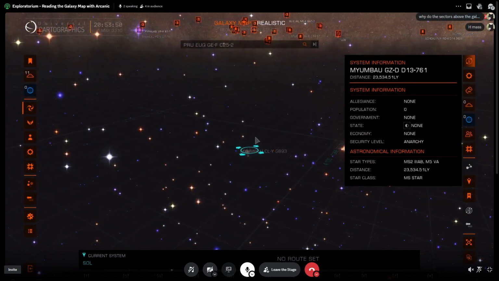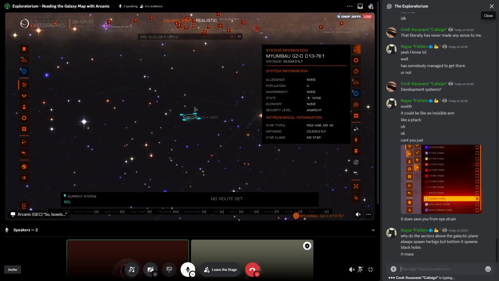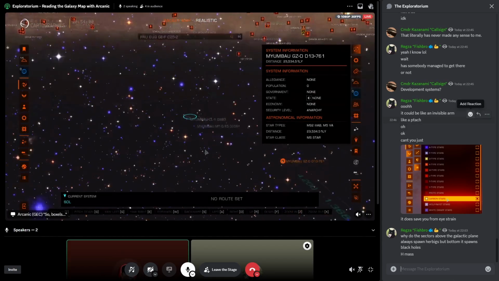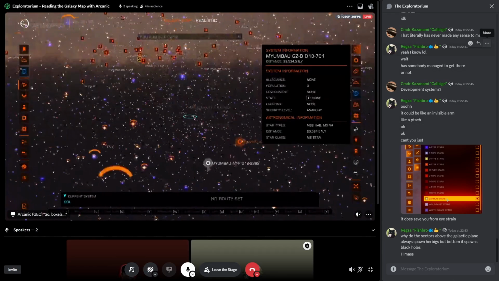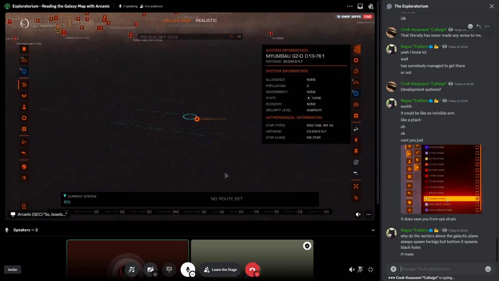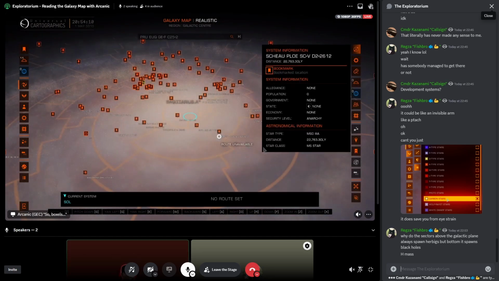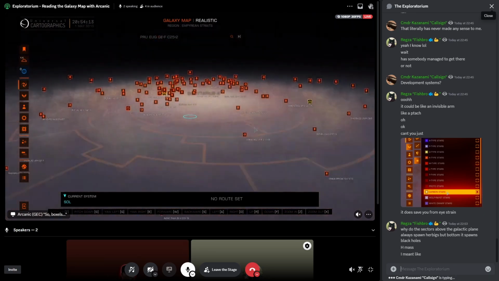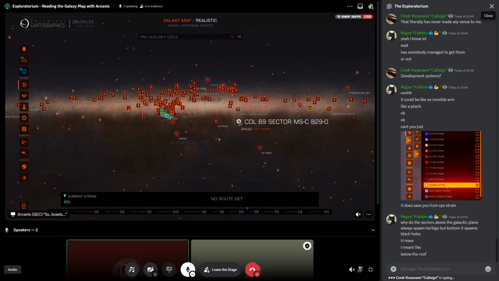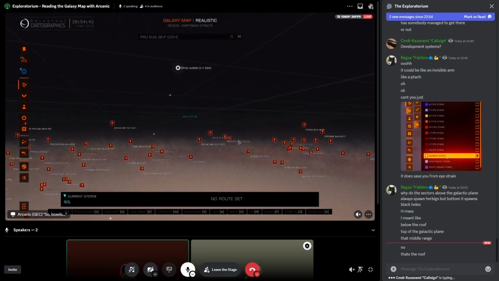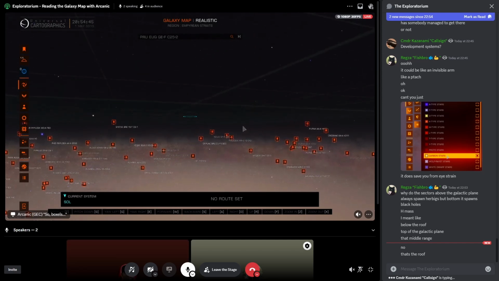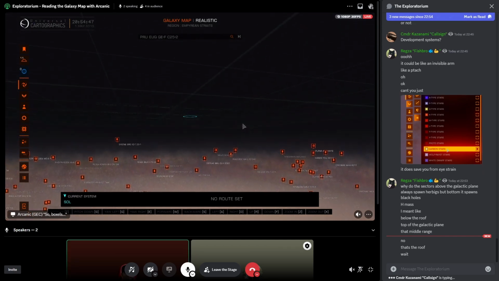Do sectors above the galactic plane spawn Herbigs, but below it spawns black holes? That's just not true. It varies. Like for example, what's that? Oh, yeah. Below the roof. Well, I'm below the roof, not at the roof. This is the roof up here. There's only O types up here.